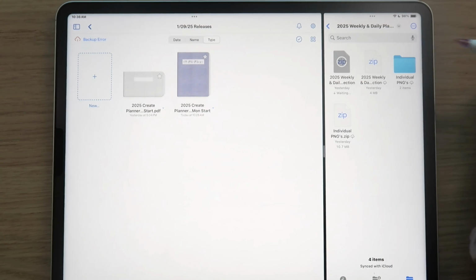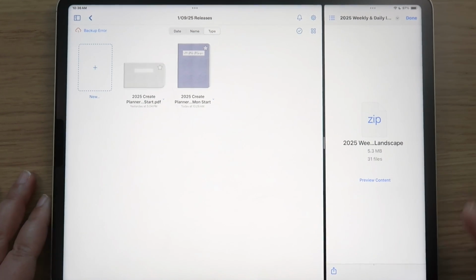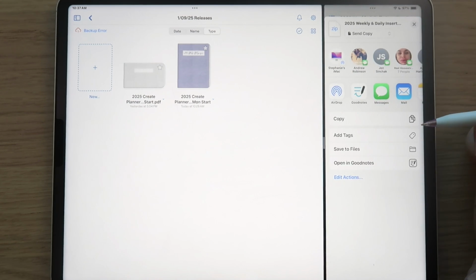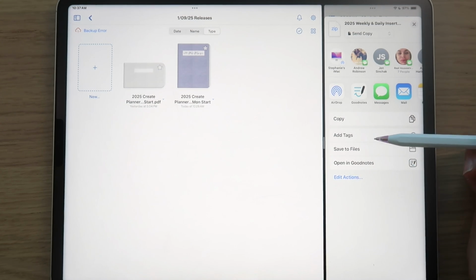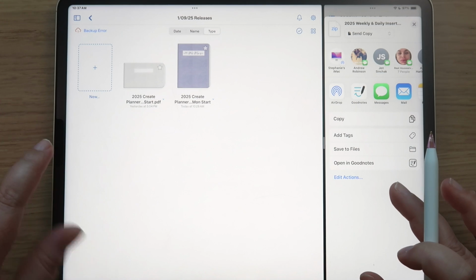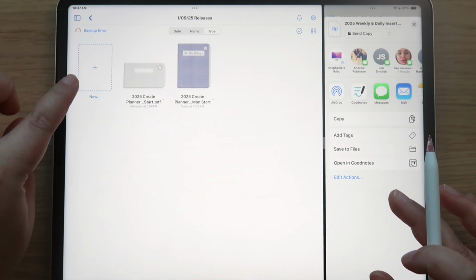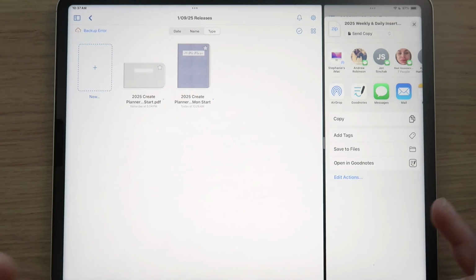So I'm going to just go here to open this up, and I'm going to go down here. You guys can see the little rectangle with the arrow sticking out, and I'm going to make sure, instead of doing open in Goodnotes right here, or save to files right here. You can save to files if you want to, just to have a backup, but you won't be able to import to Goodnotes once you saved a file by locating the file here. The same thing happens. I've tested it.